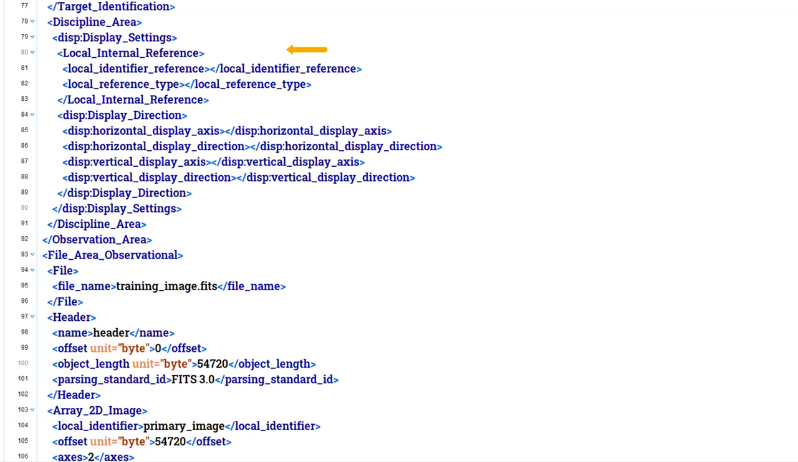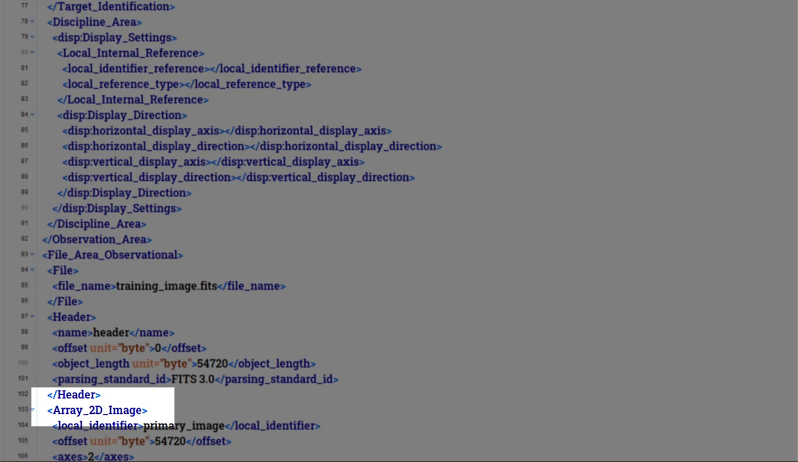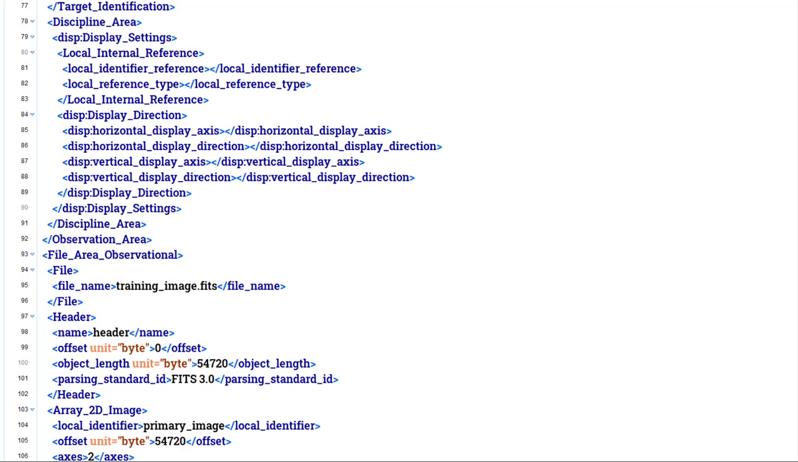Local Internal Reference is part of the core information model and does not use the DISP namespace. Used here, it identifies which object the Display Settings class applies to. In our case, that's the Array 2D image we're trying to display. For this example, we chose a unique value for the local identifier attribute in the Array 2D class that we can point to now. Insert that value into the local identifier reference attribute.